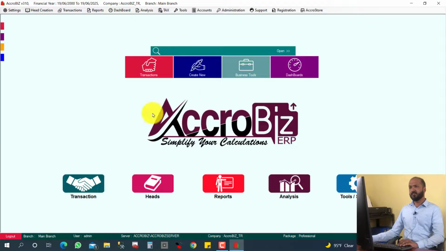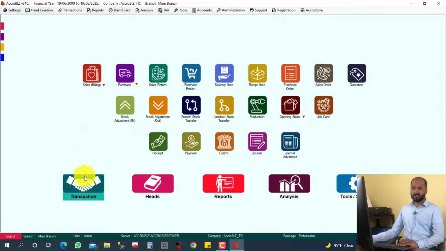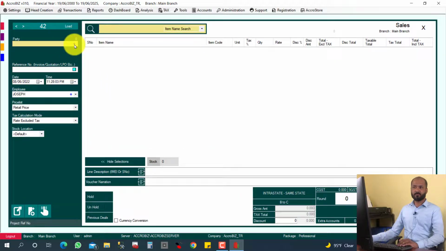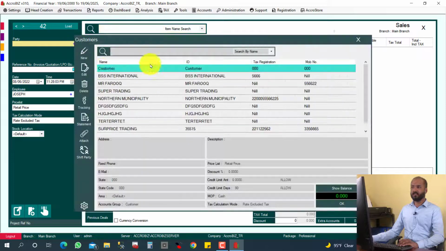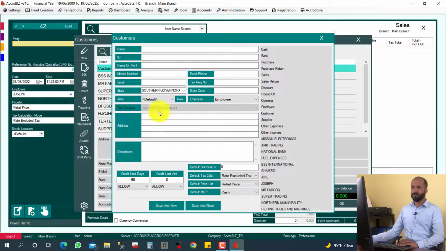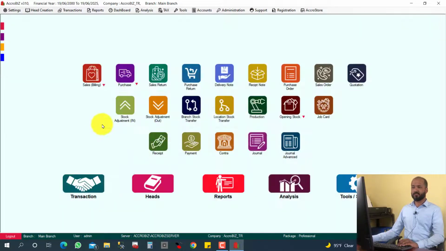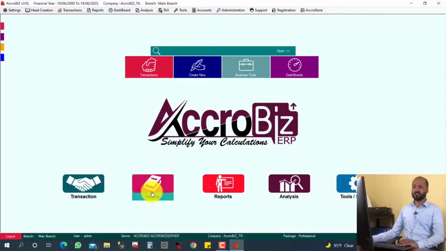And while making an invoice, quotation, or delivery note, you can create the customer together as well. I'll show from the invoice: transaction and sales billing. I'm making the invoicing. And you have one option here, plus. Just click it here. You can create a new customer from here also. And even in the quotation you can create it. In any voucher you can create customers also.